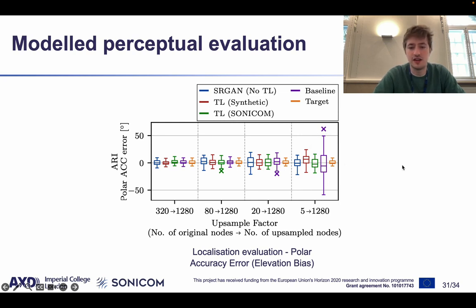Now, this is the elevation bias, where you would expect the bias to be 0, and then the standard deviation is probably slightly more important here. So although the bias is still 0 for the barycentric here, a lot of the time it has a bias either positive or negative, a max of 50 degrees, which is quite out.